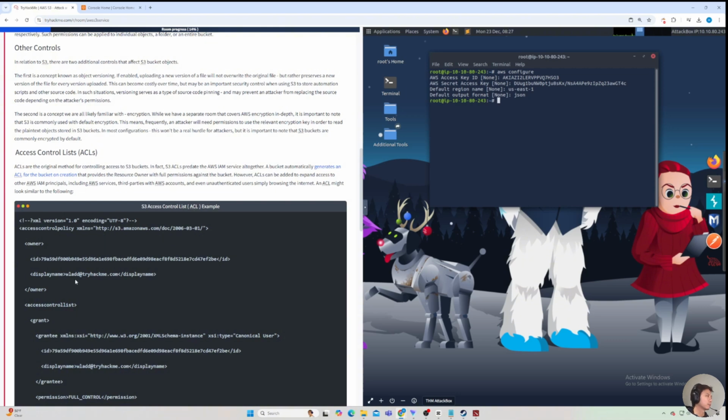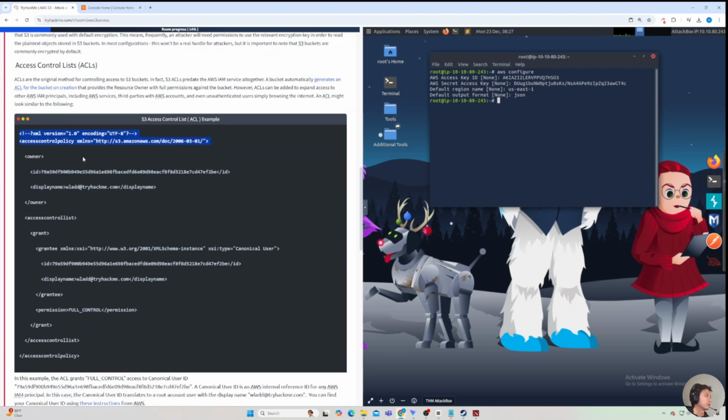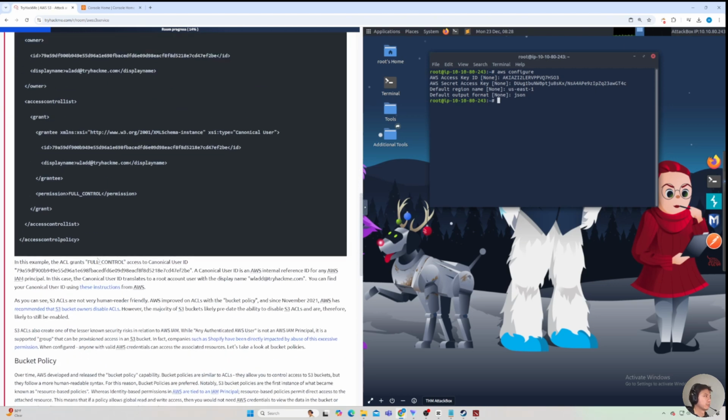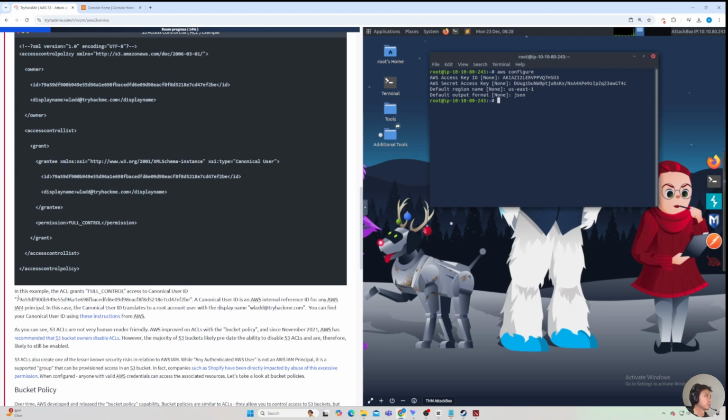So this is an XML file. This is the ID of the owner, display name, and this is the access control list, grant permissions. In this example, the ACL grants full control access to the canonical user of ID 79854, which is this one. And the full control permission is specified right here.